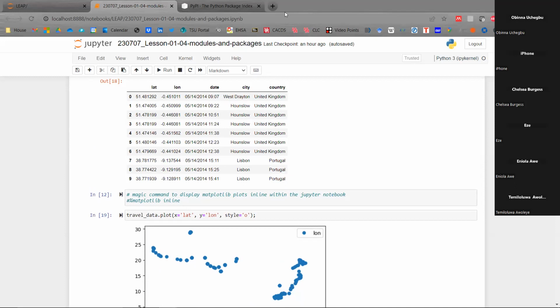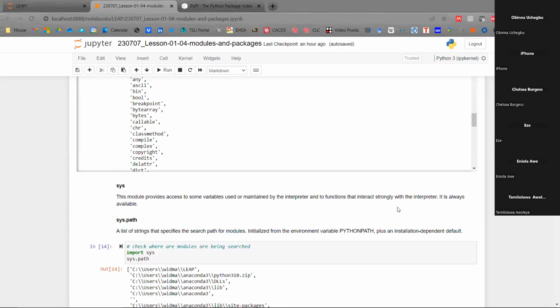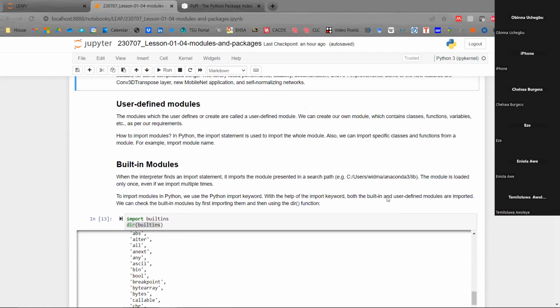Thank you so much, Dr. Scott, for introducing modules and packages to us. There are a lot of modules and packages already built for Python that you just need to know how to install. Then you import them, like you call them into a function anytime you want to use them. So that's great.